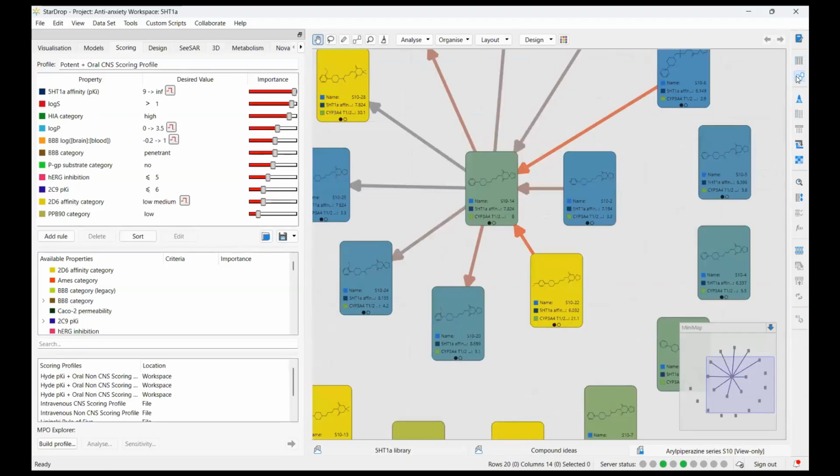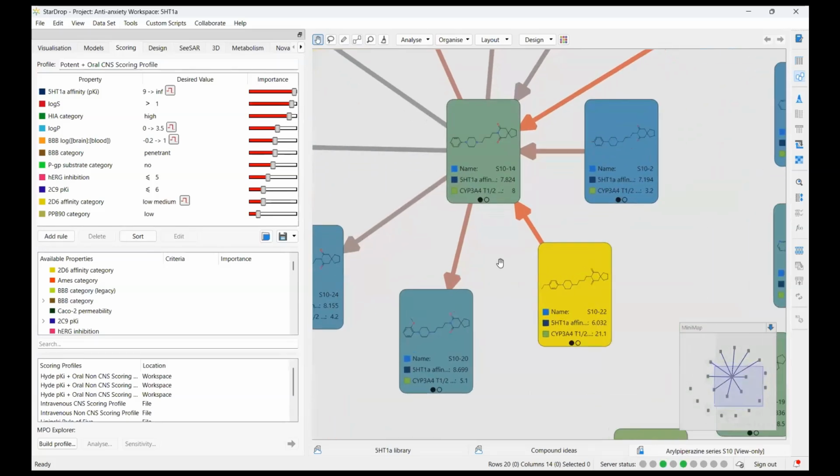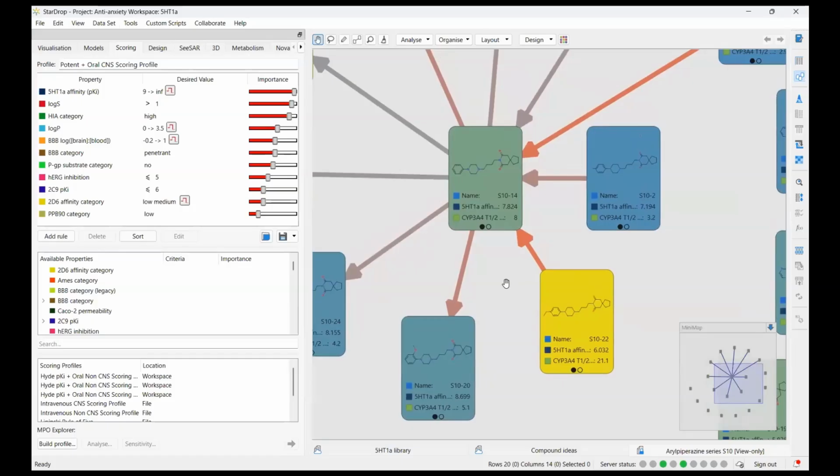When I open this up, it was showing card view, and again, just for those who aren't familiar with it, I can describe what we're looking at here. This is a data set that we can see from its name is a sub-series of the aryl piperazine compounds labeled S10. If we zoom in on it, we can see it's been laid out in card view with a neighborhood view around this reference compound. So S1014 we've picked out as an example. The compounds have been laid out around it based upon their chemical similarity in a spiral.